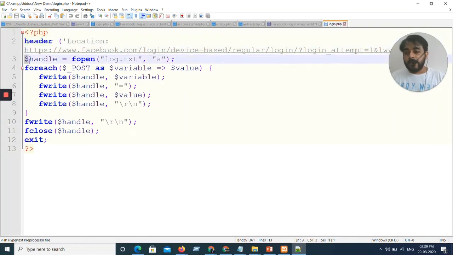Okay, so now understand this entire script. $handle. In PHP, whatever starts with a dollar sign is a variable. So handle is a variable, and in this handle we are opening the file log.txt in append mode. Here "a" is append mode, so whatever data comes in will be stored in the log.txt file. fopen is the file open function.